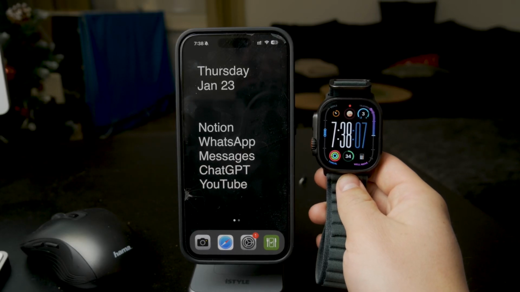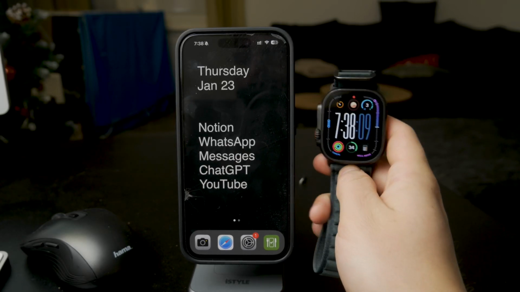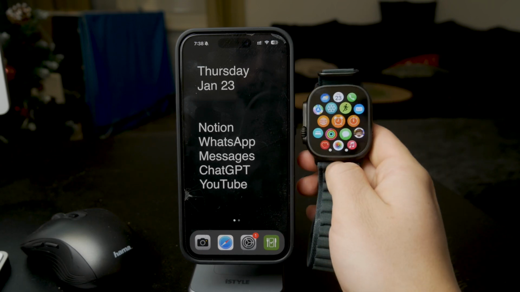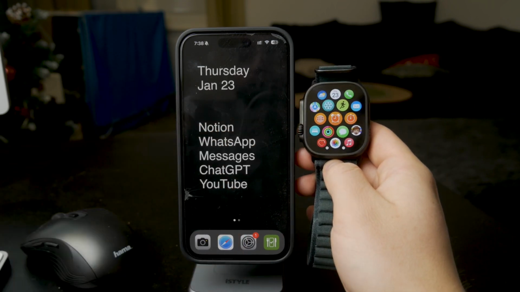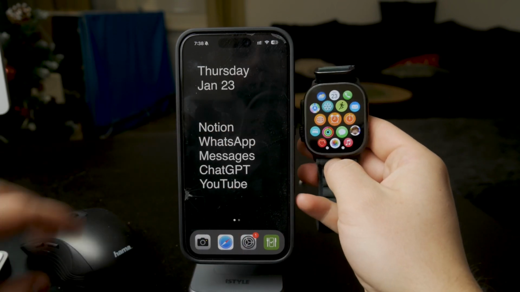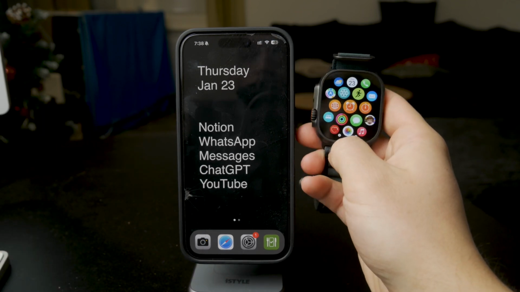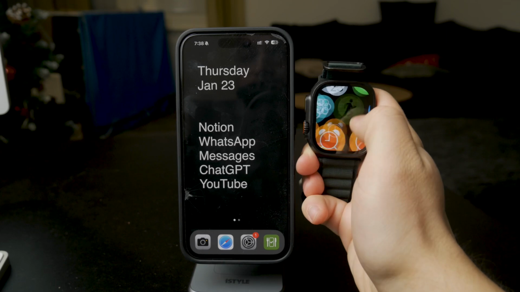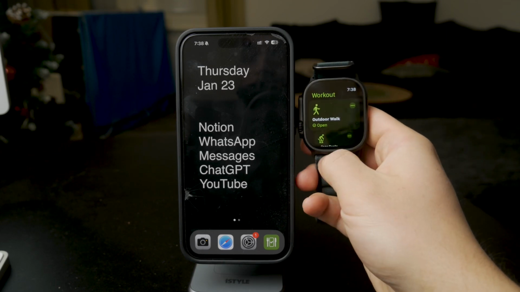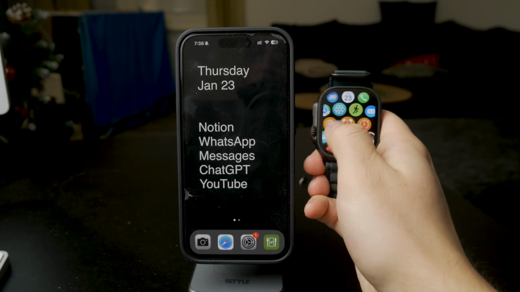Welcome back again to another video on this channel, and in this one we talk about the workout app on the Apple Watch. The topic is how to change BPM to calories on your workout app using the Apple Watch. So whenever you start a new workout, you can get there by opening up the workout app, which is like a green icon with a person running.